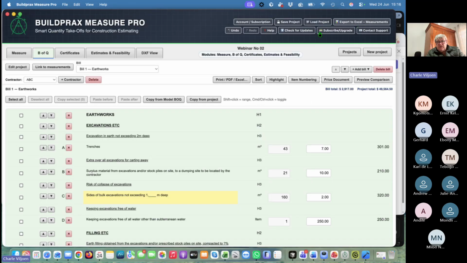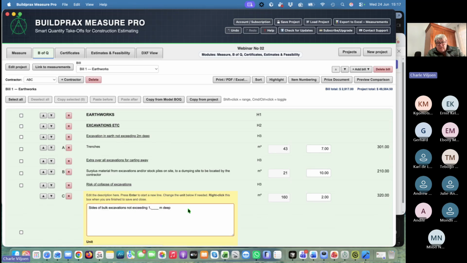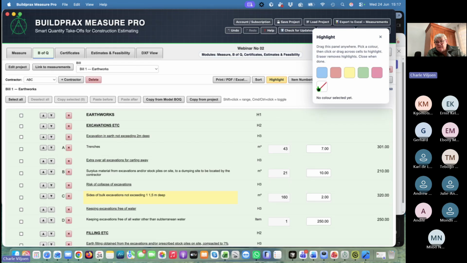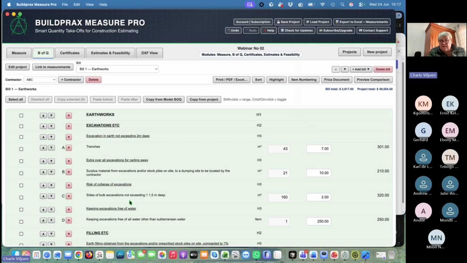And you go back to your project, and once you have done the changes, let's say you've changed this now to 1.5 meters deep, or whatever you want, you go to your highlight and remove it, so it is done in your bill of quantities. So very quickly you can get back to your items.